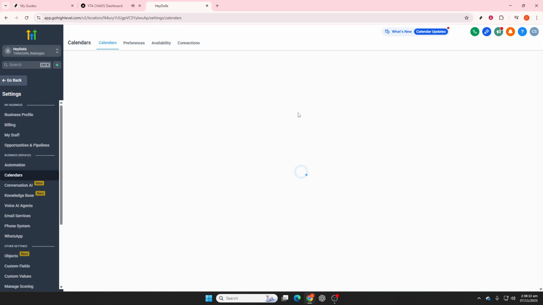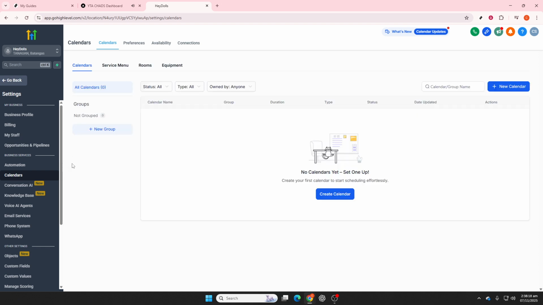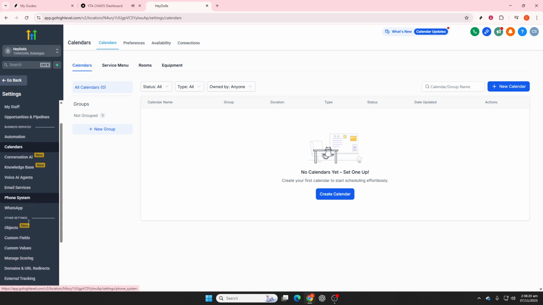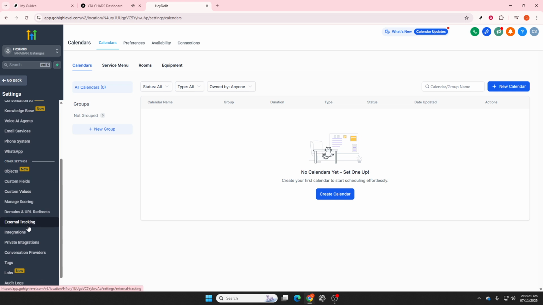Creating a funnel or landing page is next. Head over to Sites and select Funnels, then choose New Funnel. You can start from scratch or use a template, adding elements like opt-in forms, thank you pages, and booking pages. Customize these with your brand's colors, text, and call to actions. Once satisfied, publish and share your funnel link.